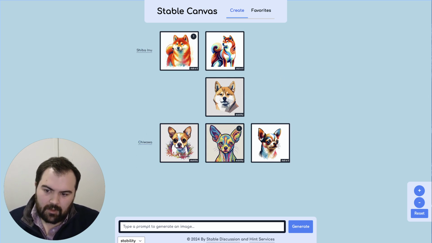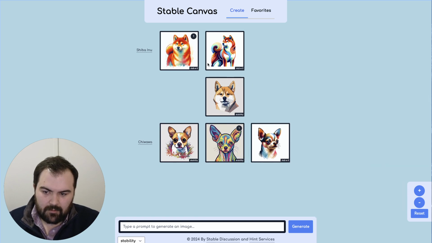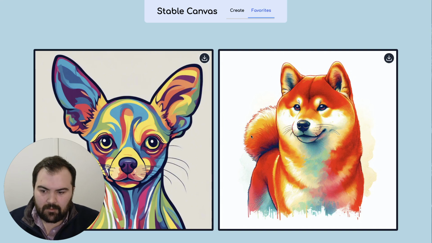Now we can think through these as separate threads and be able to better understand what did we like, what did we not like. I did really like this one, so I'm actually going to favorite this one as well. And if we go into our favorites, then we can go through and get a better understanding of what things we've liked that we've been creating. And this might give us inspiration for other things that we'll create in the future.